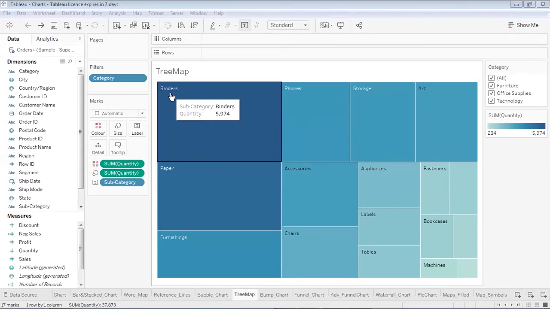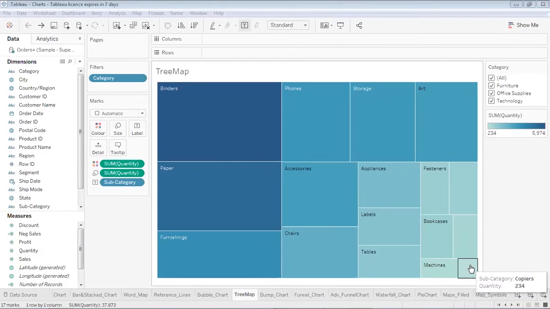It has the maximum quantity sold. That's why its color is darker, and others are lighter, although we can't see their names. When I see the tooltip, it's copiers, whose sale quantity is minimum. That's why it's coming in light color. So let's see how to create a tree map. Let me remove it and tell you from scratch how to create a tree map.